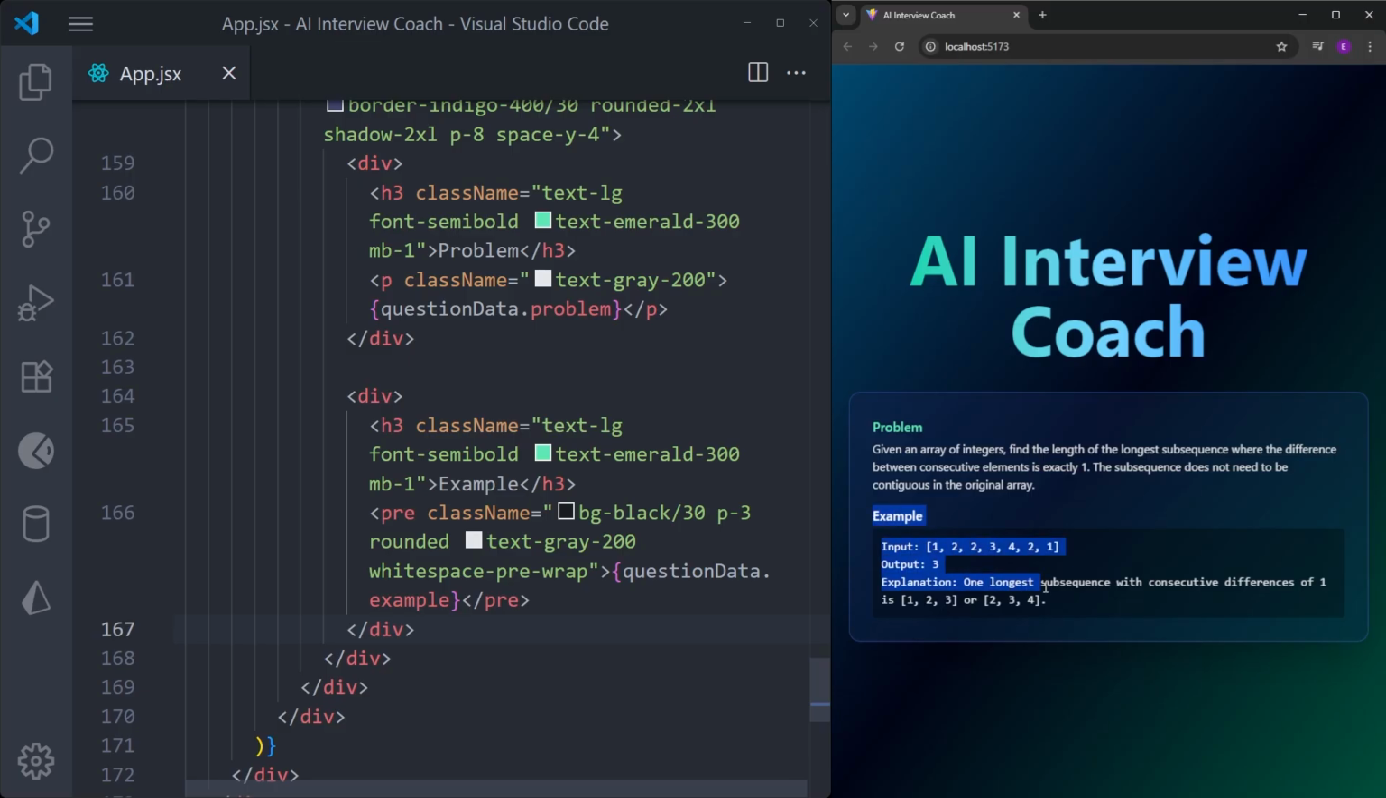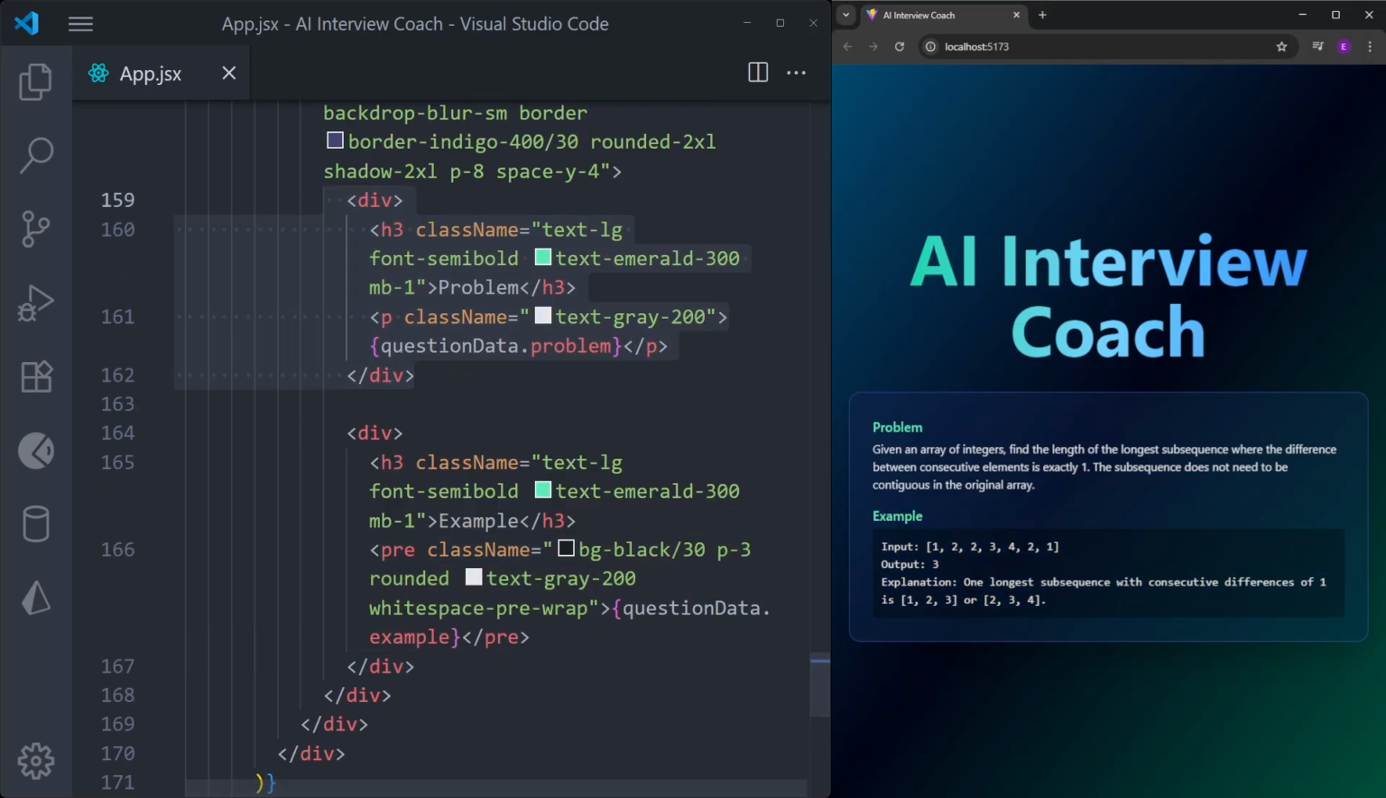So right now, this is how the problem section looks. This is the example section that we have just created. With this, we have also checked if the AI functions are working fine. And it looks like everything is working well because we have a question coming back with the correct JSON format.